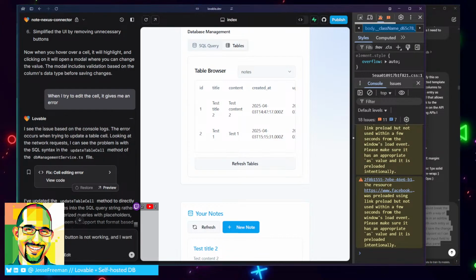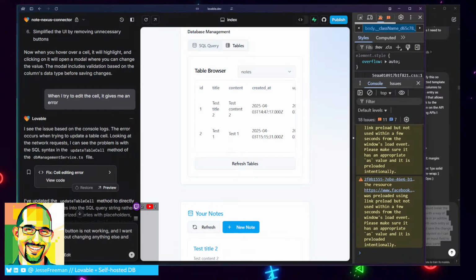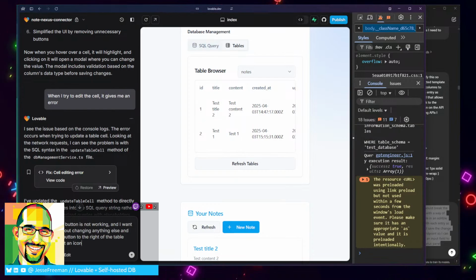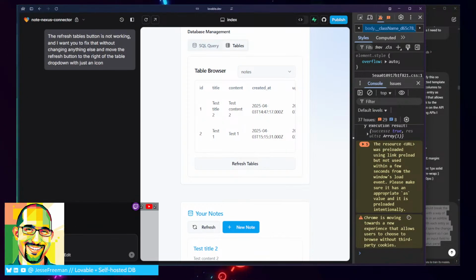And I want you to fix that without changing anything else, and move the refresh button to the top right, to the right of the table drop down with just an icon. Let's see if I can figure that out. That's probably a little bit more complicated than it can handle.